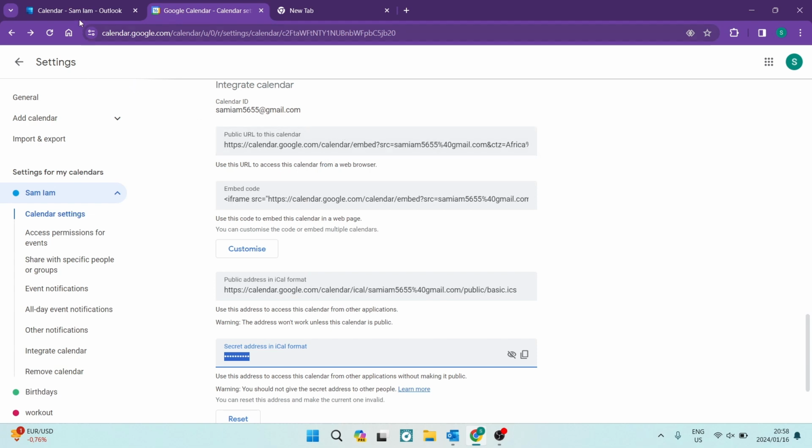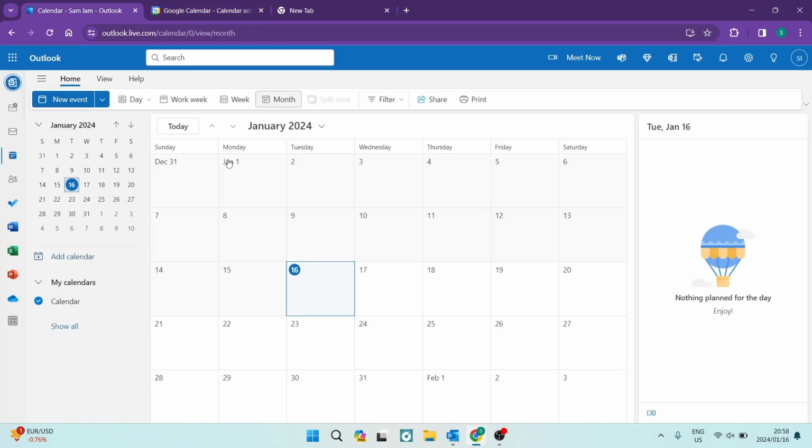We're going to go over now to the Outlook calendar, and this is the first way of doing it. Now, this is the website version of Outlook. So this is the way you do it. On the left hand side, you will see that there is My Calendars, and you can see your current calendar, and you can tap on Add Calendar.